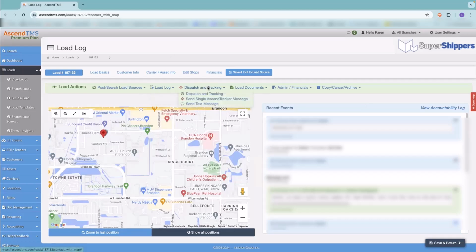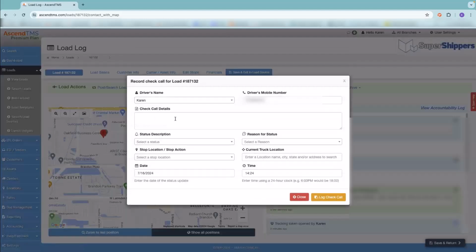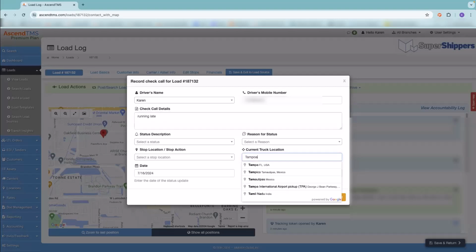Just so you see, this is your load log. So you can log manual check calls. Maybe your customer wants an update or the driver called in and you didn't have to track them, whatever, you can log it here. So I can put, maybe he's running late. I can put maybe a different location. Maybe he's in Tampa. And I can log that as well.